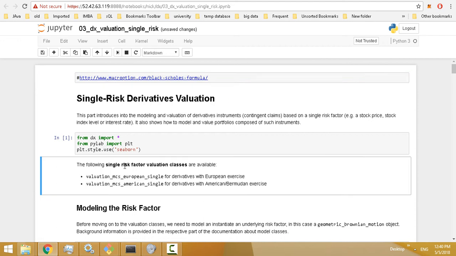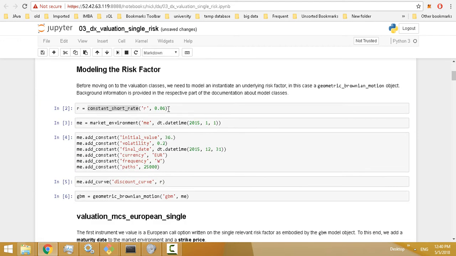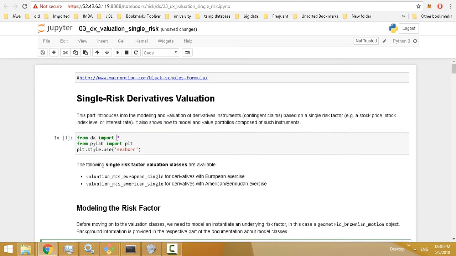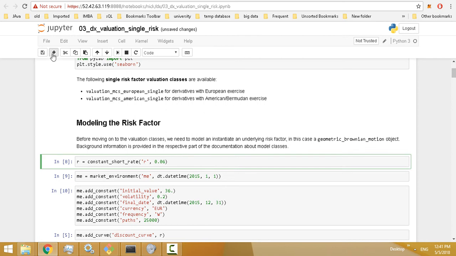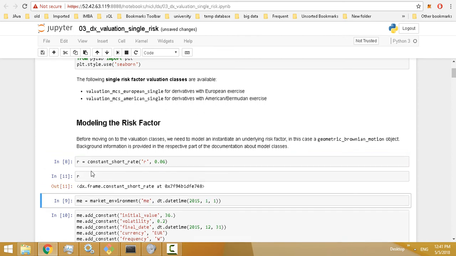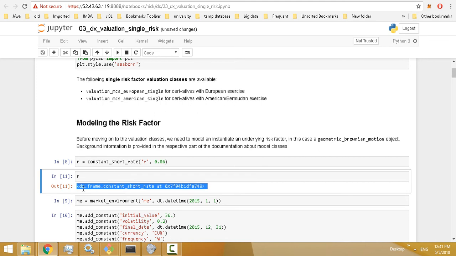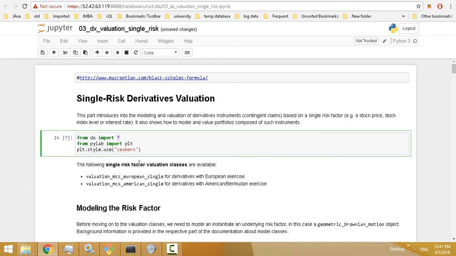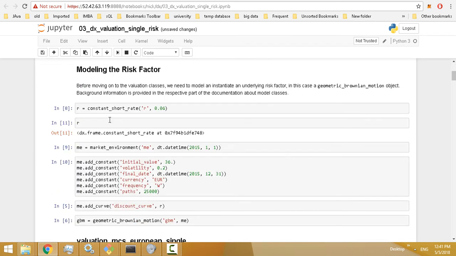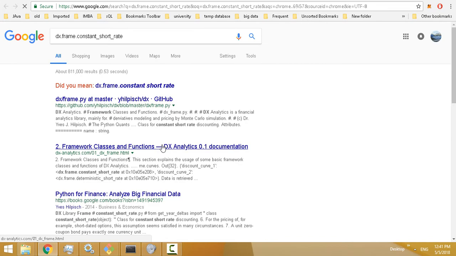So when we scroll down, we first define what is R. So let me try to run this. I run the first line. Now I see what's inside R, and it's a DX object, if you see here. And since I have imported everything, this thing came to me directly from DX. We can go ahead and look at what is inside DX. But this is dx.constant_short_rate. If we were to Google this, then we can get more information about this function and how it's being stored.